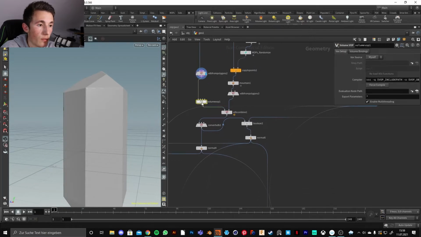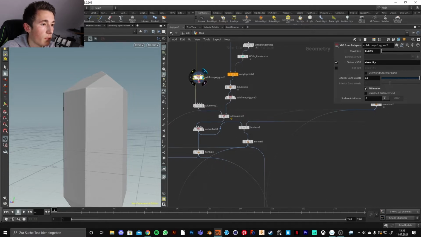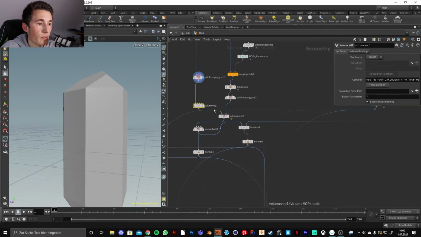So I created a volume VOP because we have this volume. What I forgot to say is that in this VDB from polygons, we want to set this as a distance VDB. And the important thing here is to type in density instead of the default, which is the surface. And we want to set it to fill interior and 10 exterior band voxels. Worked fine for my case. So with that being said, let's dive into the volume VOP.